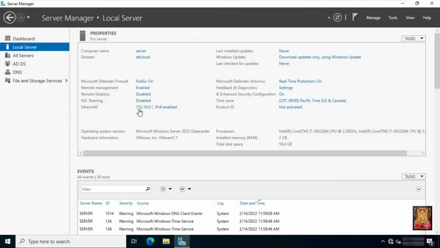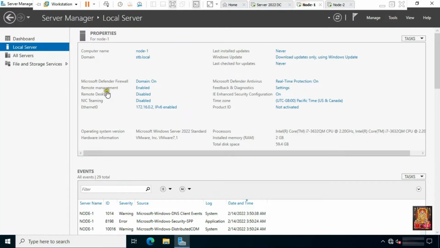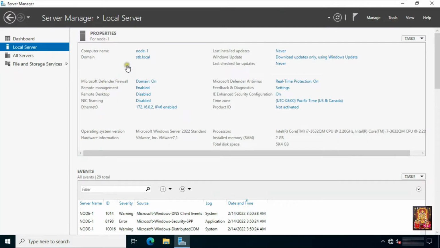Our server IP address is 172.16.0.1. Now I am going to the client machine. Our computer name is node 1. This machine is a domain member of stb.local. Our node 1 IP address is 172.16.0.2.